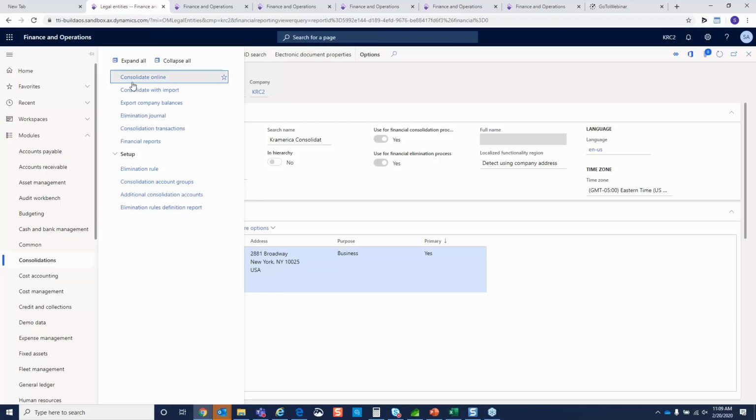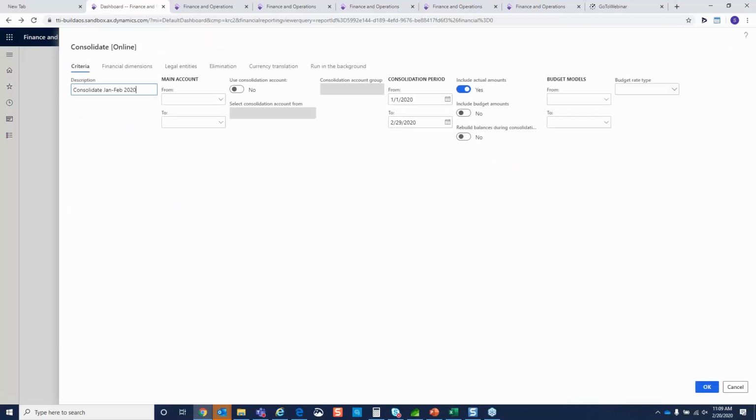So we can go first to Consolidation Online, and we'll go across the tab and explain what everything does. The first thing is up here, obviously, you'll give it a nice name. For example, it could be for first quarter. In my example, it's for January to February. The second one is what accounts we are bringing in. If you want to consider only P&L accounts or some balance sheet accounts, you can limit it right here.